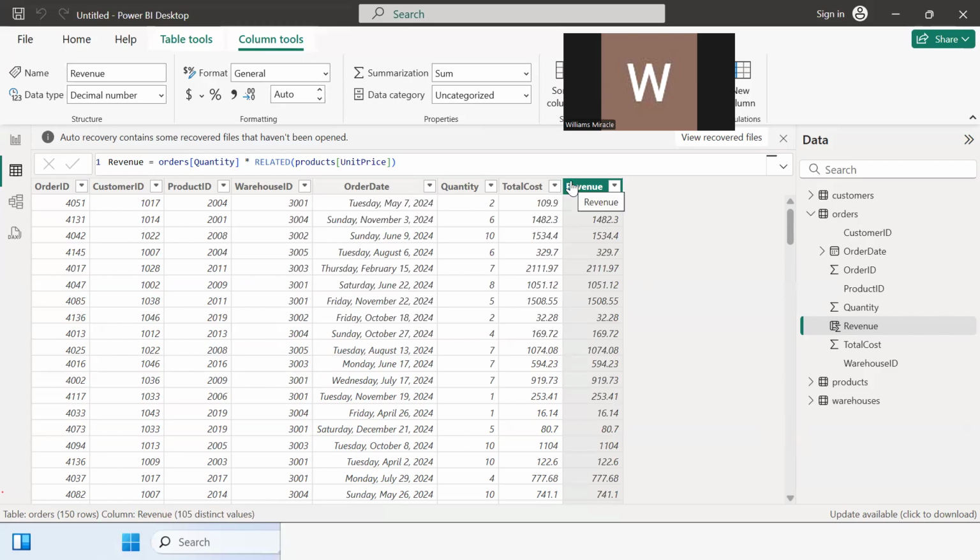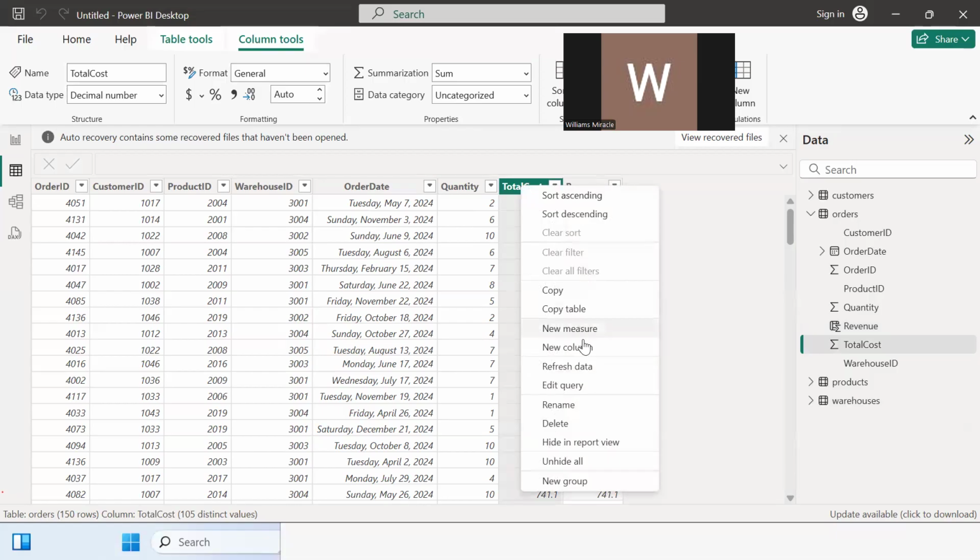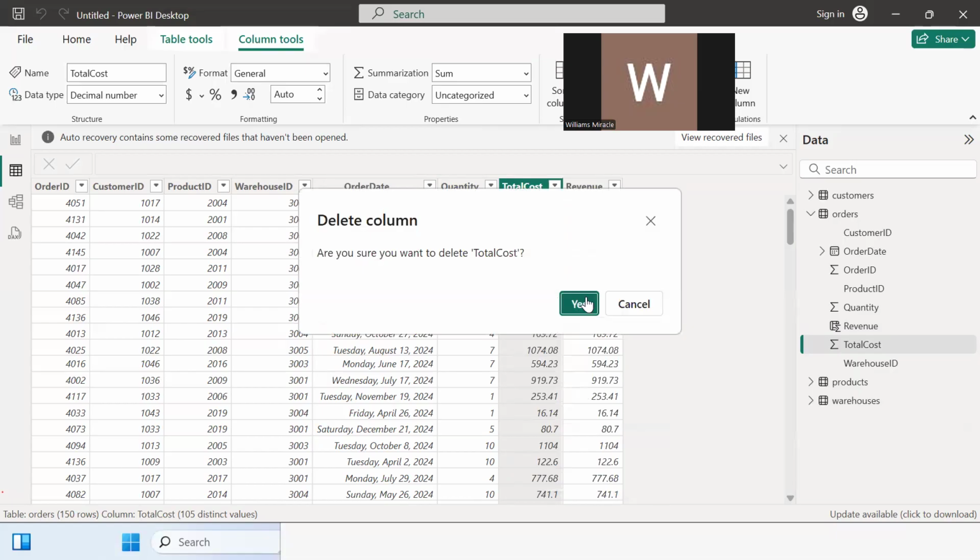That there could be other errors. This total cost, look at the values. The value for total cost and revenue is actually the same. That means there was a typo error. But you cannot find this type of error if you don't do this computation too. 109, 109. So this was not even total cost. It was actually revenue. So to avoid issues of duplicates and mismatching, we are going to delete this total cost. We'll right click and choose delete because it's the same thing. So we'll say yes.